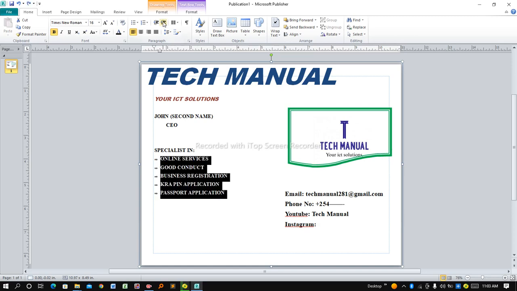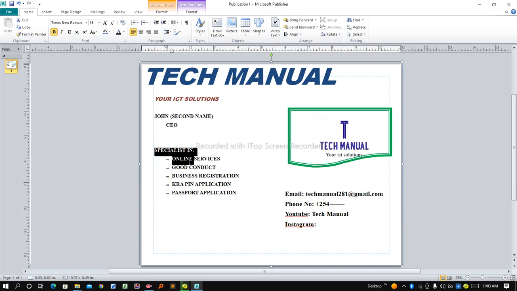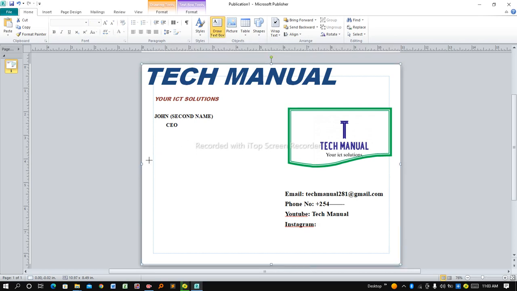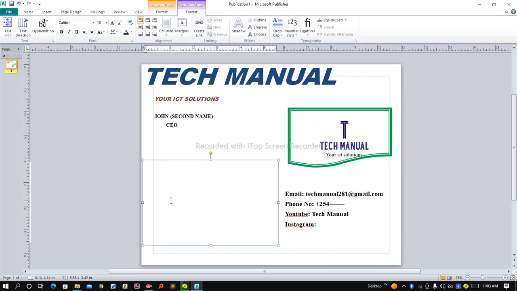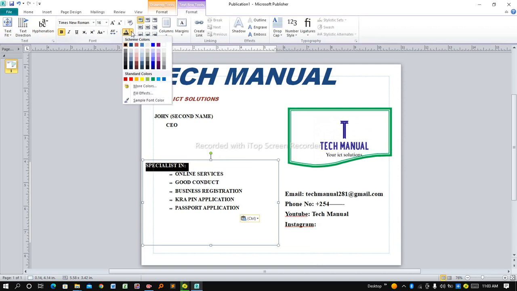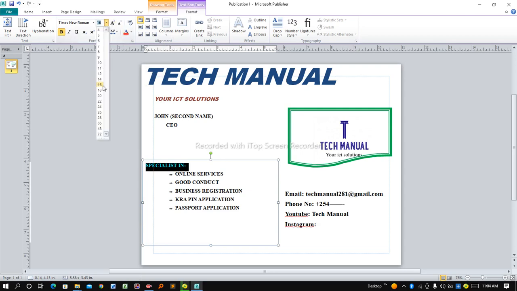You can use the indent feature to move them. So here we're going to select the areas that you're specialist in, and cut them. Make sure you insert or draw a text box just right here that will be able to fit the same info like that. So after doing this, you can enlarge this or give it a different color. Let's say red, of different size.